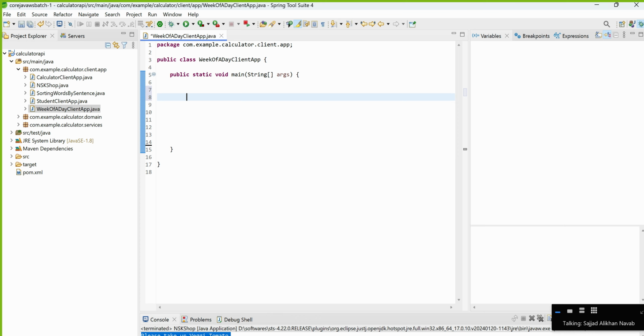Let's write a code. Here let's write a question. Write a program to display the week of a day based on the user input. Let's say integer, if the user is giving, let's say day. I'm giving the day as 5. So if the day 5 is running, you should display what?